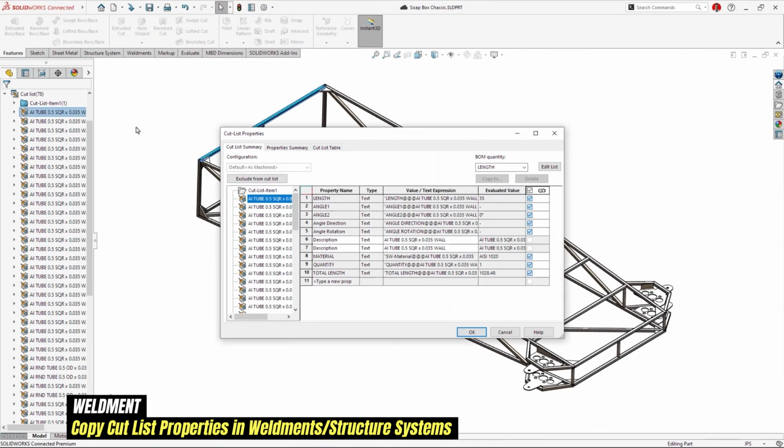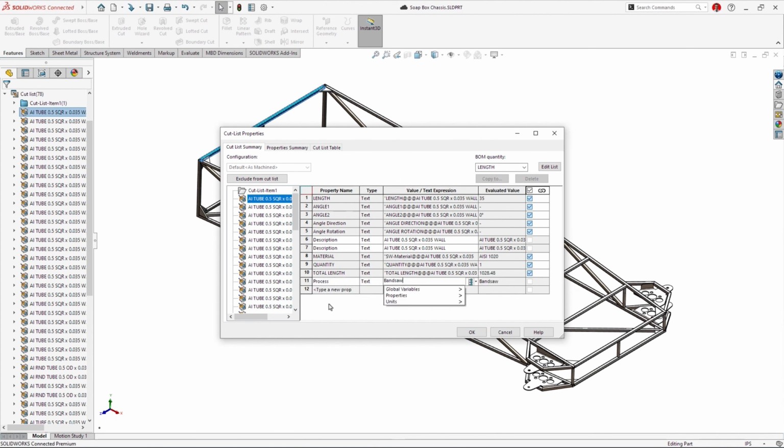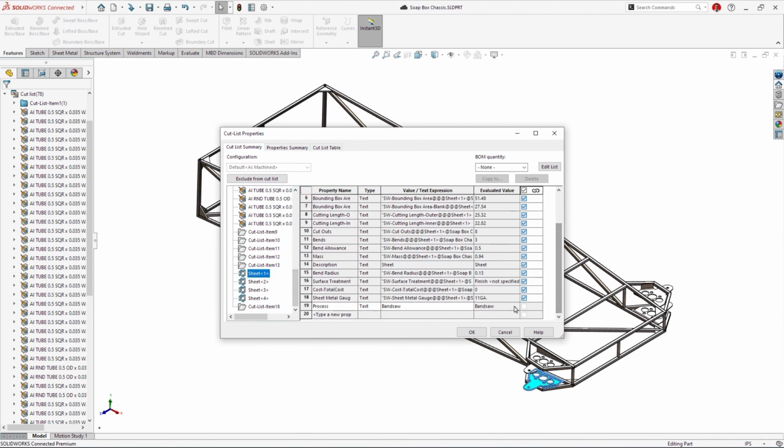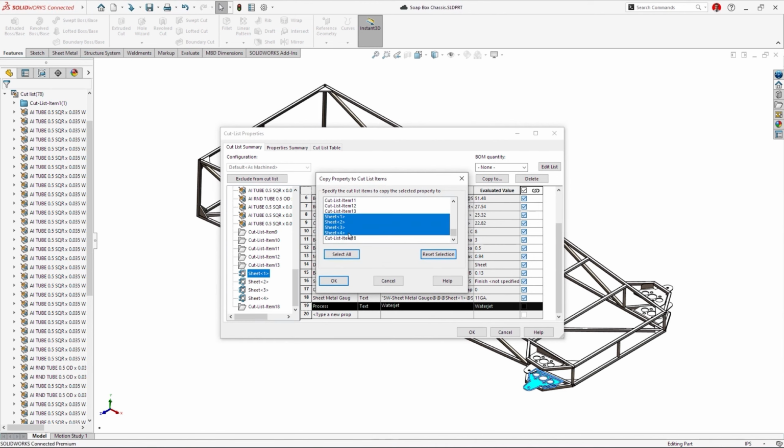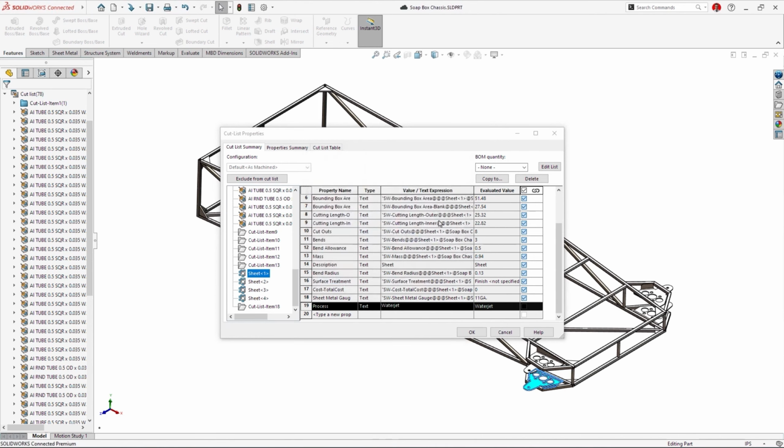Continuing with SOLIDWORKS 2025, another fantastic update is the ability to copy cut list properties across all items. This feature saves a ton of time, especially when you need to update sheet metal components that aren't cut on the bandsaw. You can now apply changes to multiple items with a single overwrite.